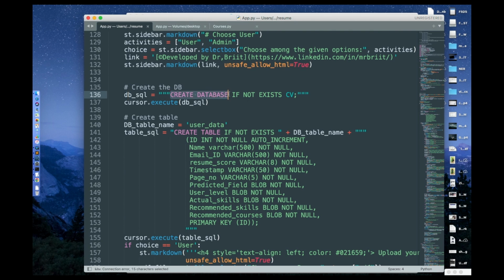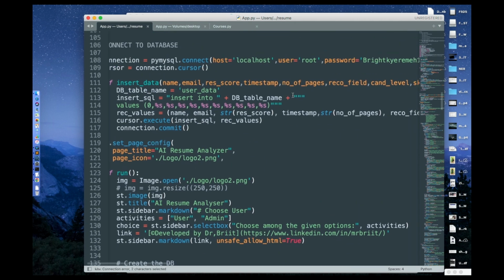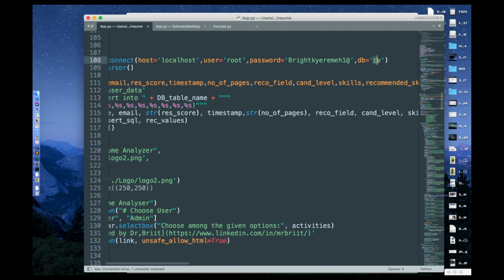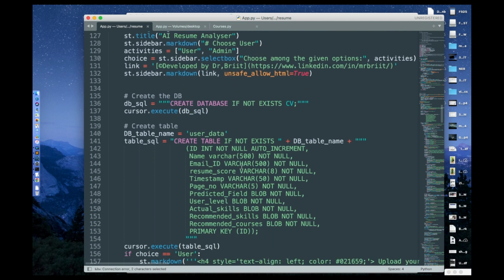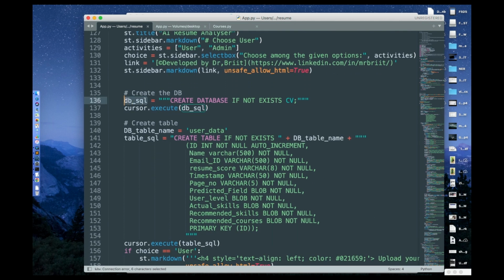Okay, so create database if not exist. That is, if it's not there. And then the database name. As I said, you can give it any name, but make sure this name is the same as the name over here. And then I'm storing everything in db_sql. Then here I'll execute so that the database will be created.